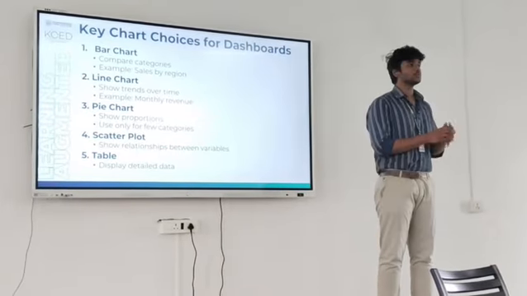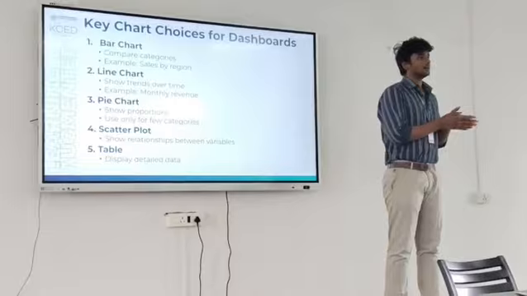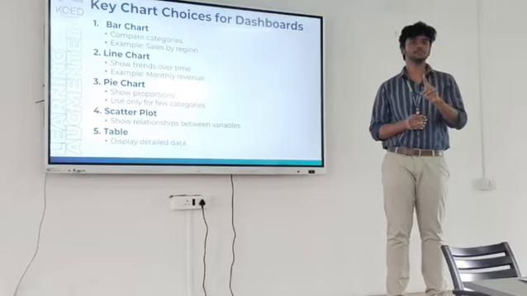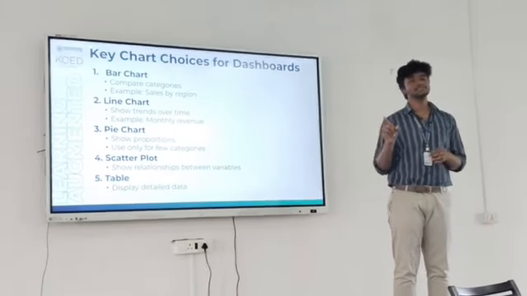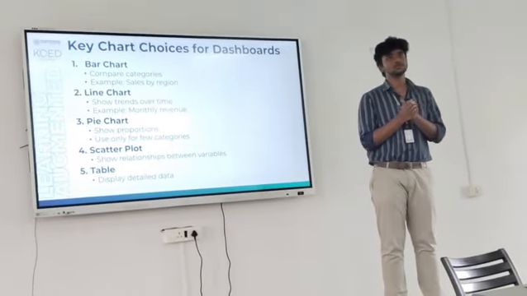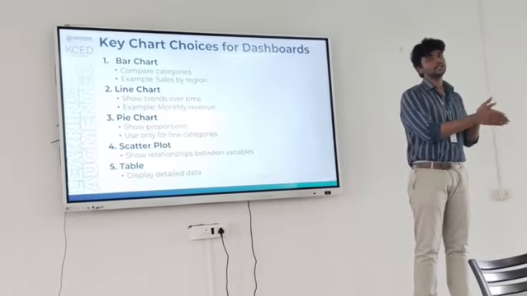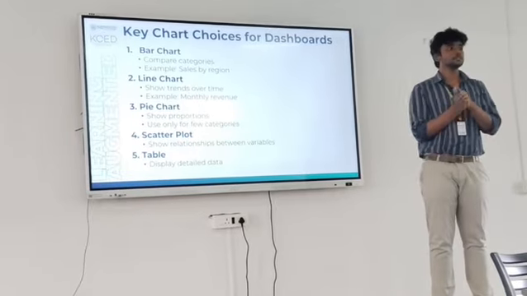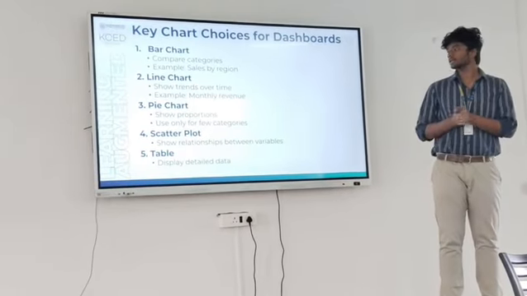Pie chart. This uses only one data feature. You may think that a pie chart uses more than one, but a pie chart uses only one feature, and it has a 360-degree visual which shows the proportion of the data allotted as a percentage of the total pie chart. Next one is scatter plot.